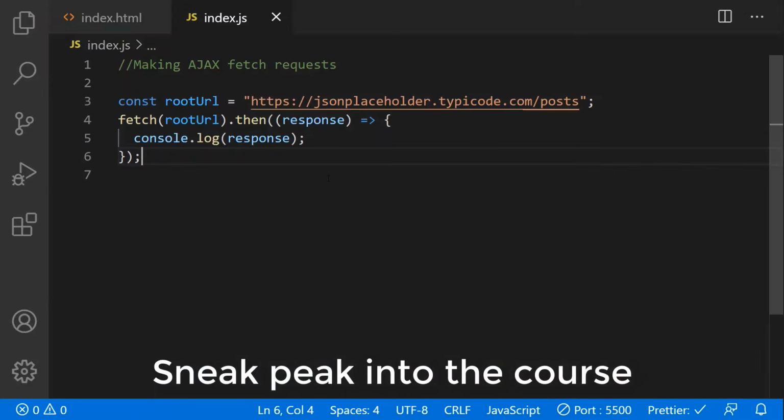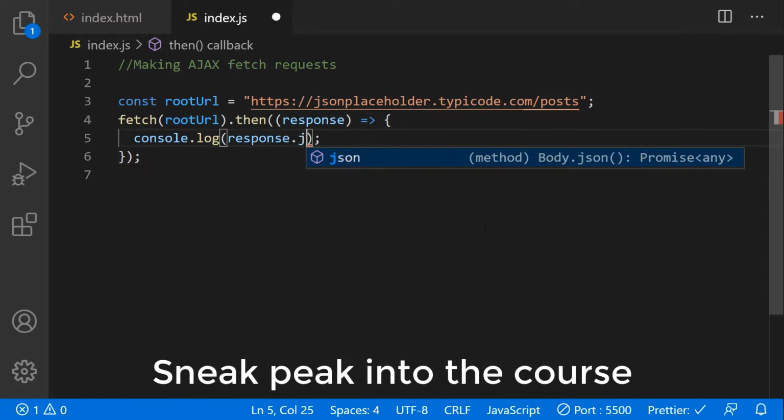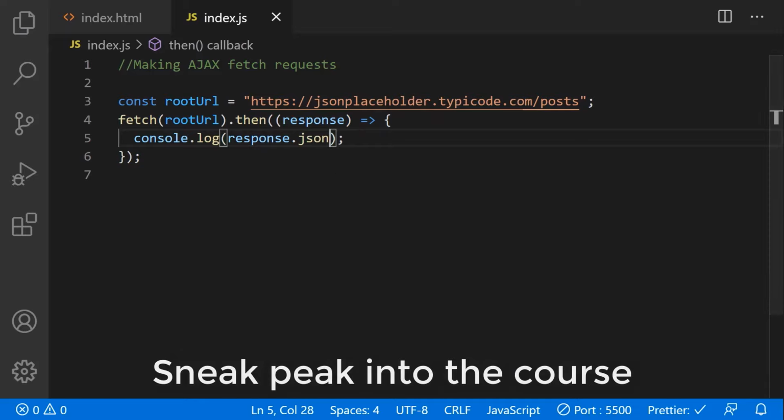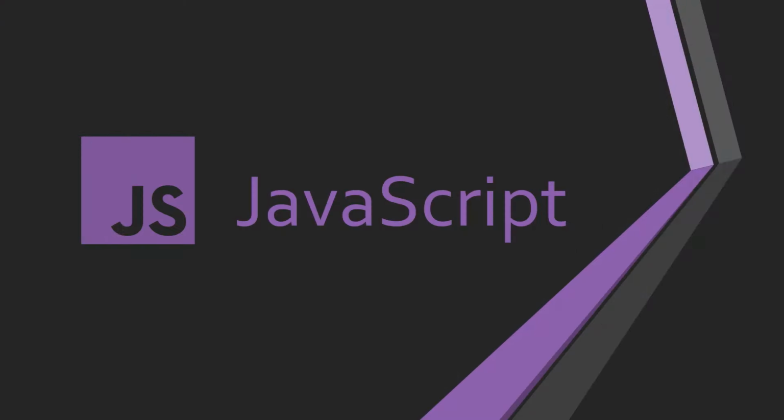Alright, so time to get the data out of it. Well, it's quite easy. What we'll do is we'll select .json. Let's try that out now. And we're done.